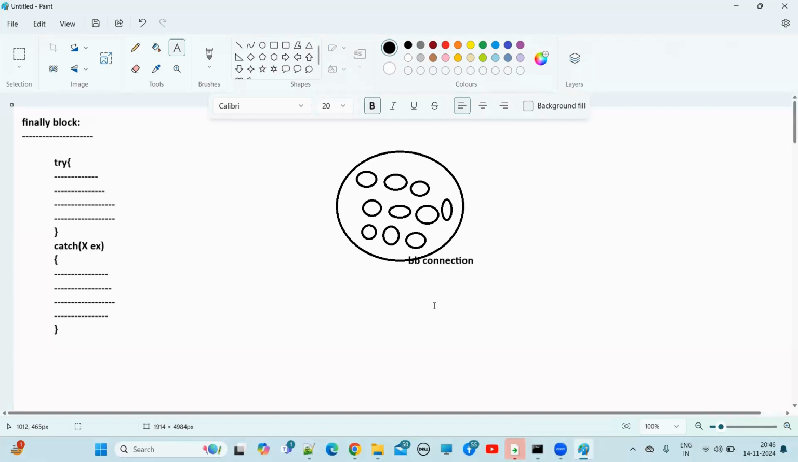Now in my application, I want to connect with database software. In order to do that, I need one connection object. I connect with this JDBC connection pool and get one connection object. By using that connection object, I can connect with the database software so that I can do data manipulation operations.